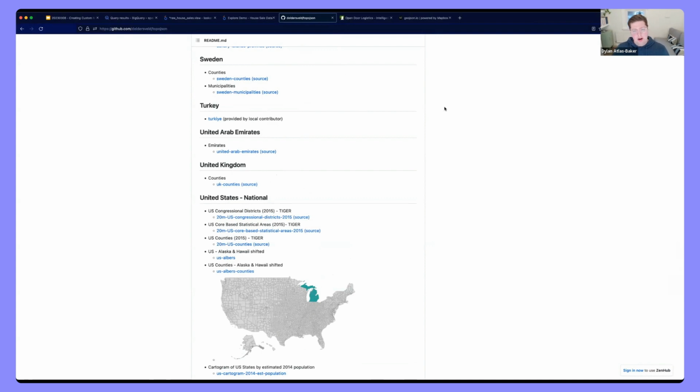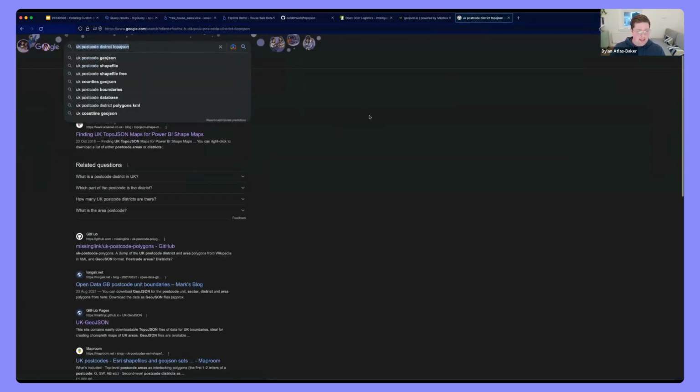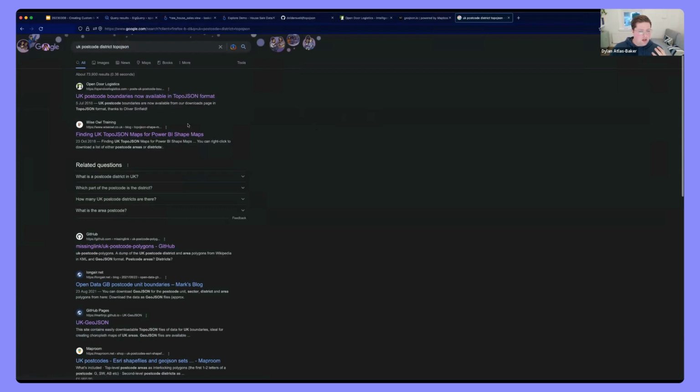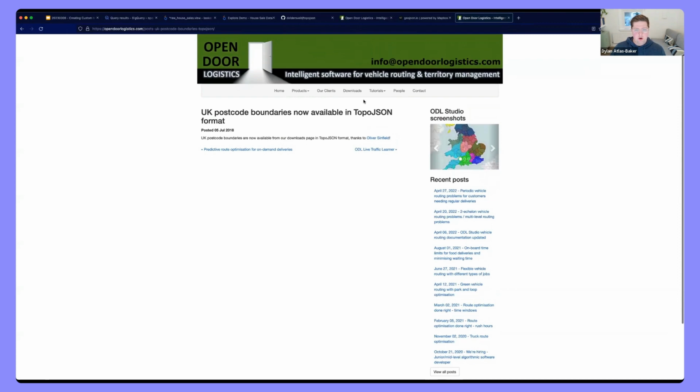So typically what you do from there is you'd open a new tab and search something like UK postcode district TopoJSON, and typically you'll be able to find what you want pretty easily. As I said earlier, a lot of people have put this stuff on the internet. It's useful for a whole range of BI tools and other use cases. So I can see that this first link says UK postcode boundaries now available in TopoJSON format.